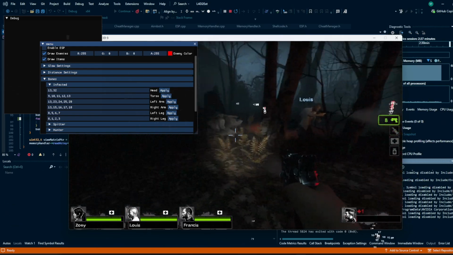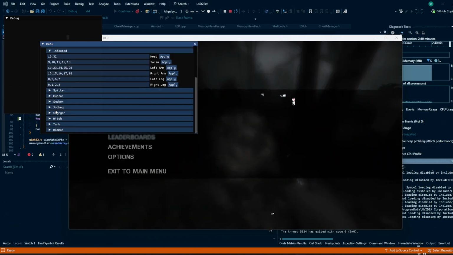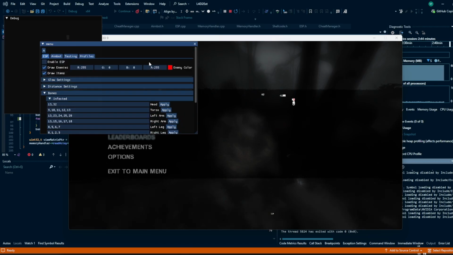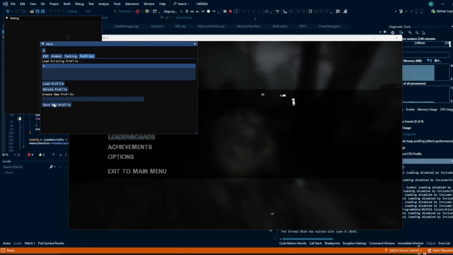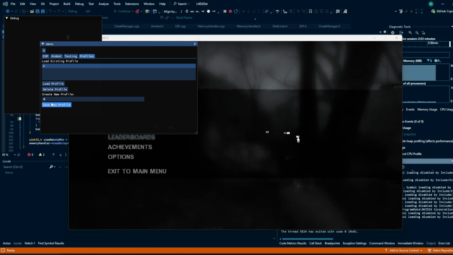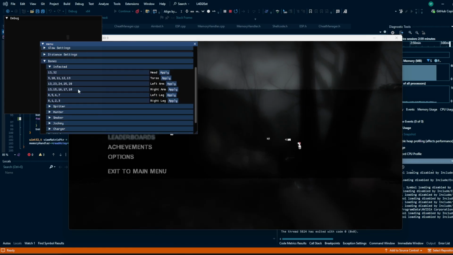Remove the bone indices. Anyways, I'm going to leave it at that because this is a pretty long video already. I'll probably just do these off screen because it's just manual drawing. Let me make sure I save this. And yeah, when you save new profile and you already selected one, it should overwrite.